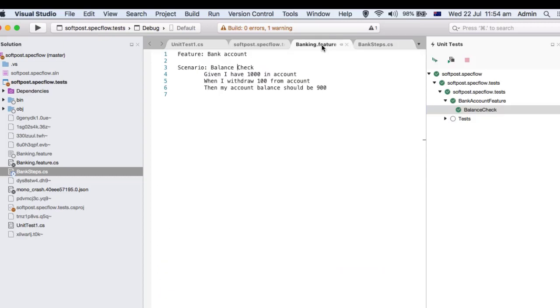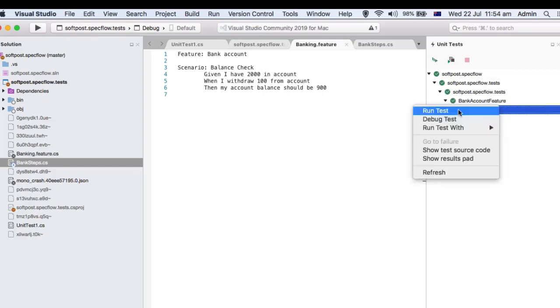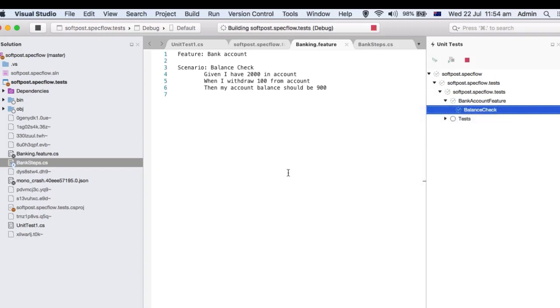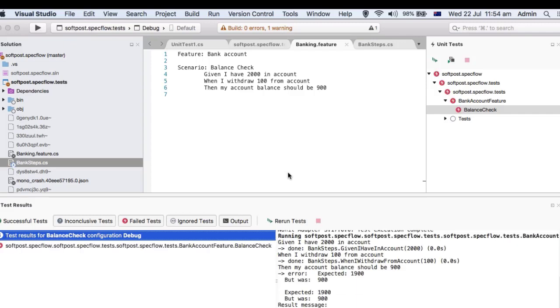Now to test other scenarios, all you can do is just put 2000 there, and now the test should fail because after withdrawing 100 from 2000, the balance should be 1900, but we are saying just 900. So this time the test should fail. So that is how you can basically write the tests using SpecFlow. So as you can see, the test has failed, and it is saying expected was 1900, but it was 900.